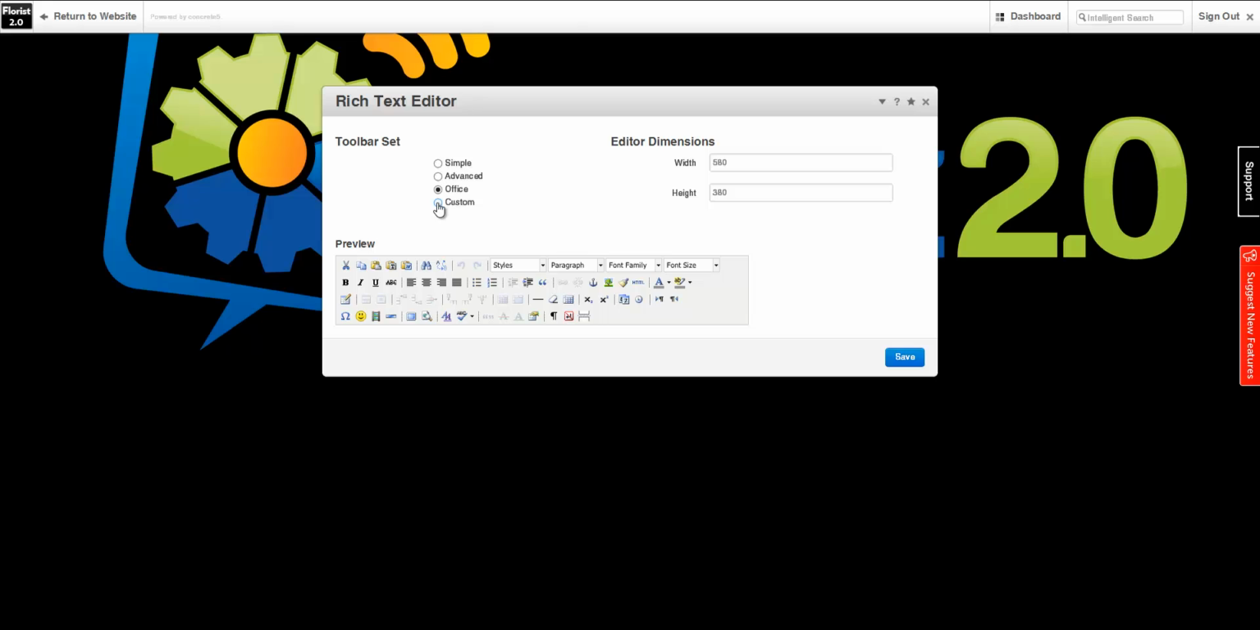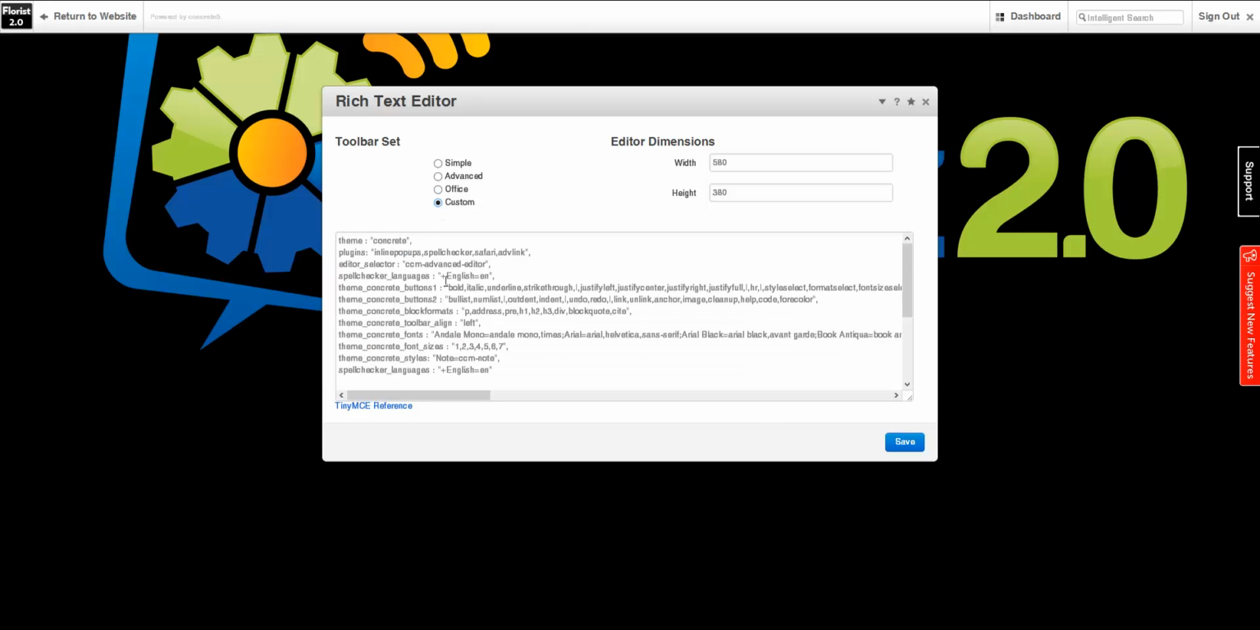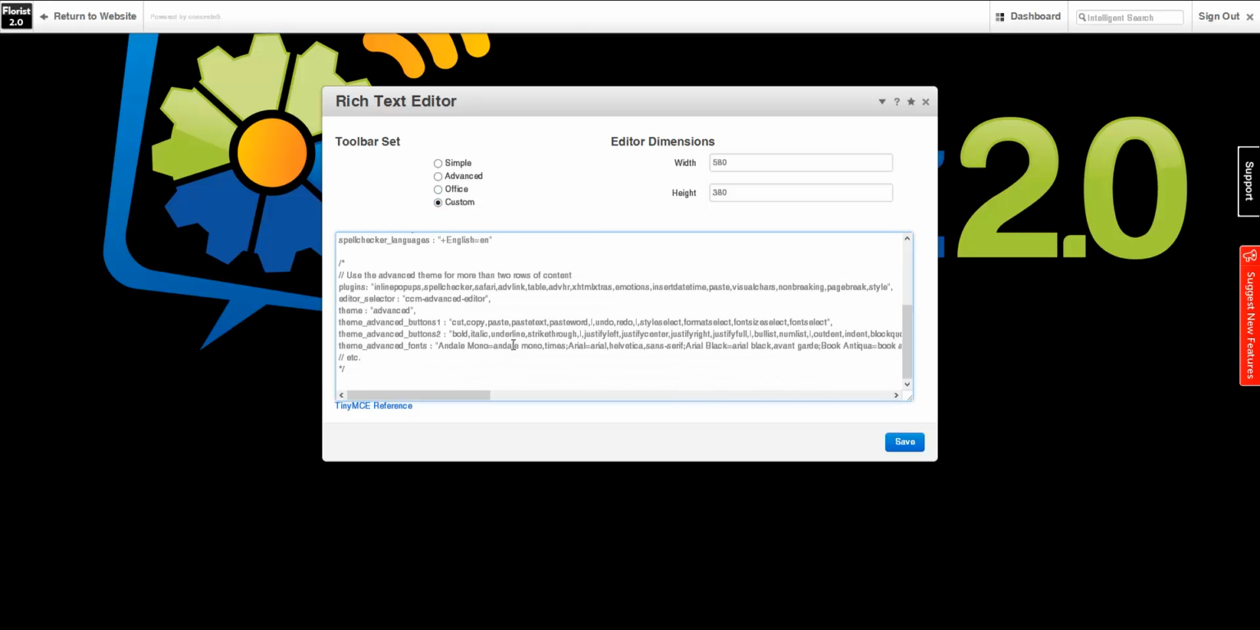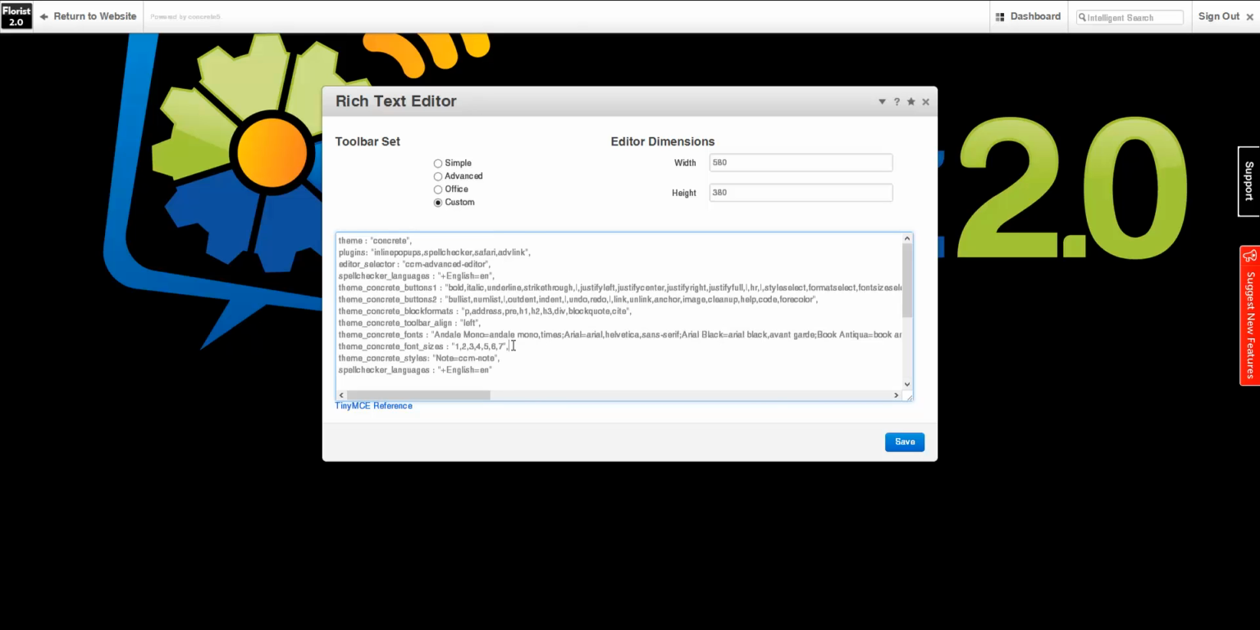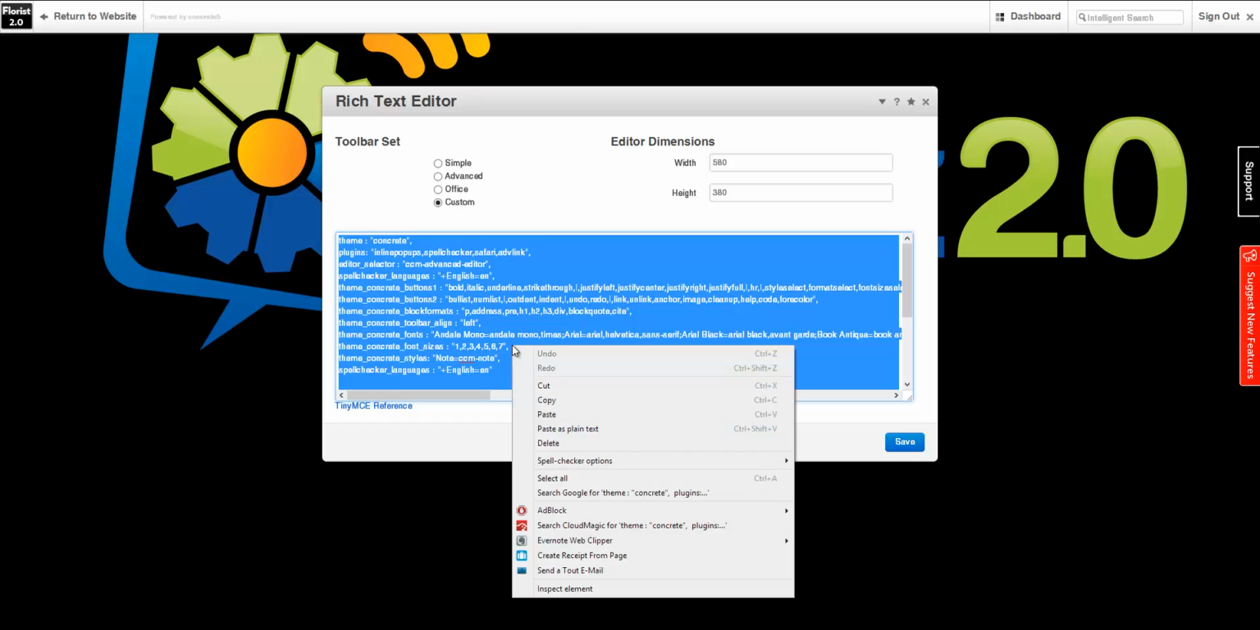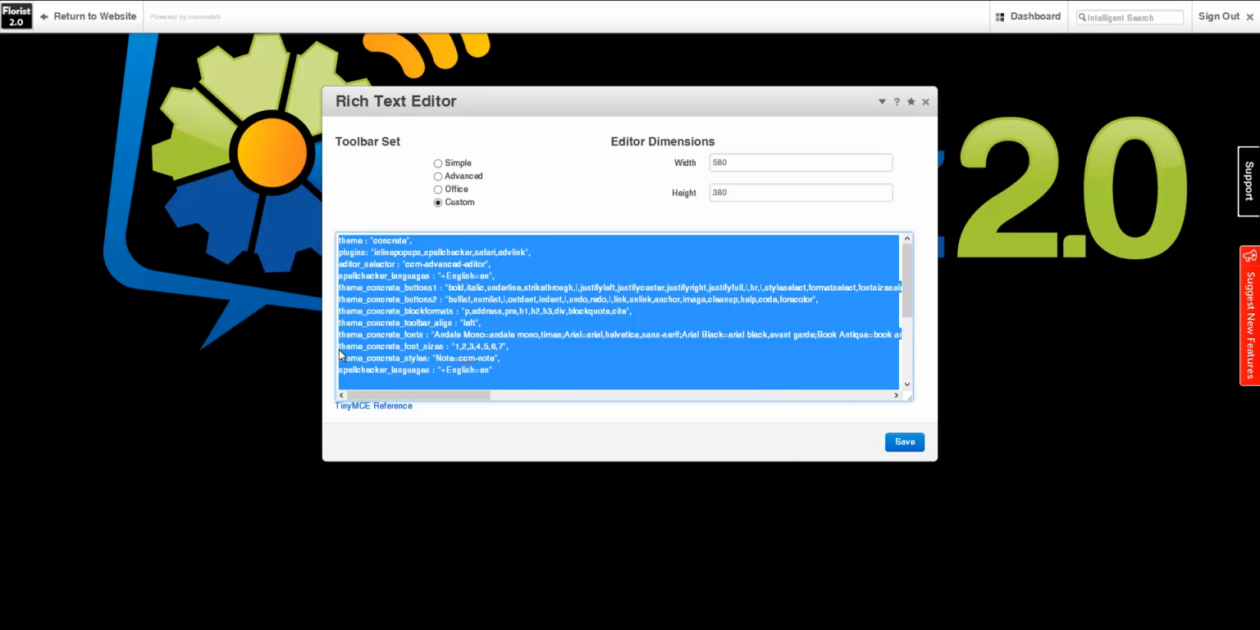And if you want to have a little more fun with it, you can go custom. Now here you're basically playing with the text file settings. So that's not something you want to do lightly, but you could just copy this information, right? Highlight, copy, paste into a text file or something, keep that as a backup, and then have at it. It's pretty straightforward once you start looking at the values that are in there.